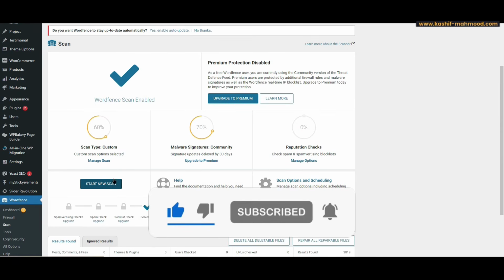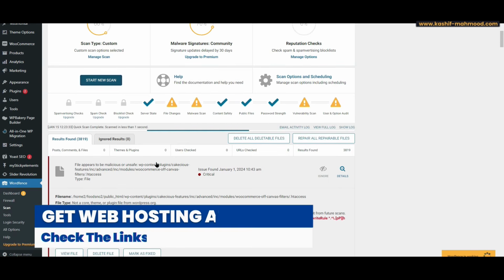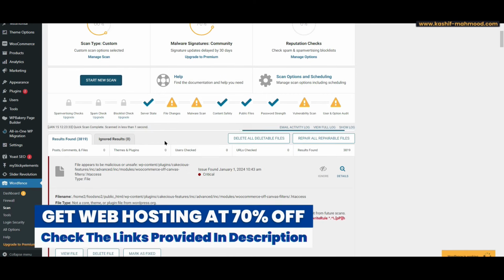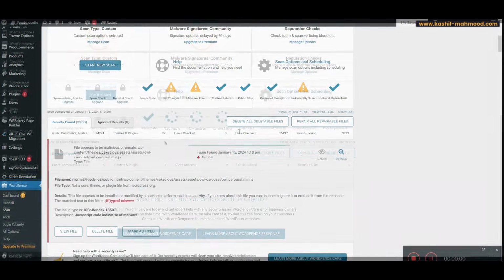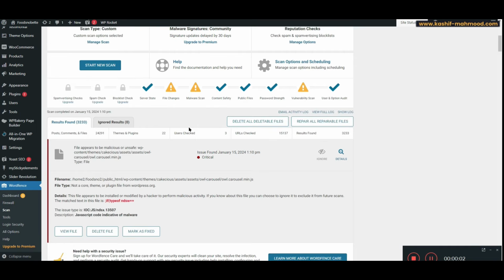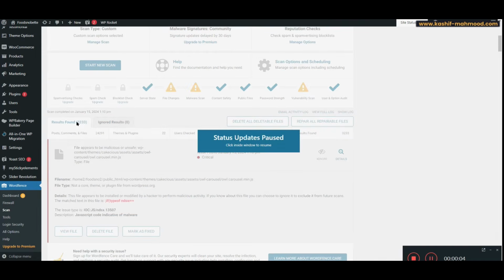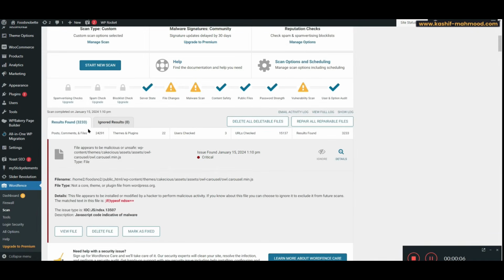and click on start new scan. Now it will take its time, so let me fast forward the video. So here you can see I have rescanned the website, and earlier it was like 3800 results and now 3200, so a little bit less now. So now we will have to move forward.